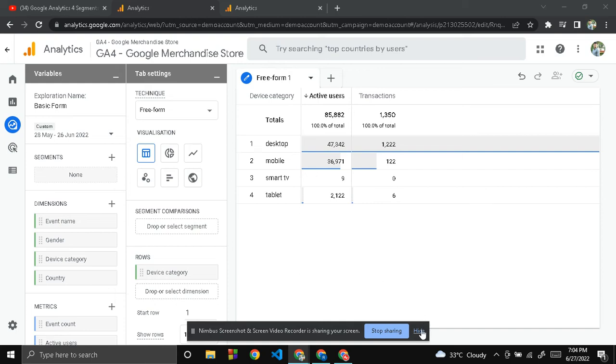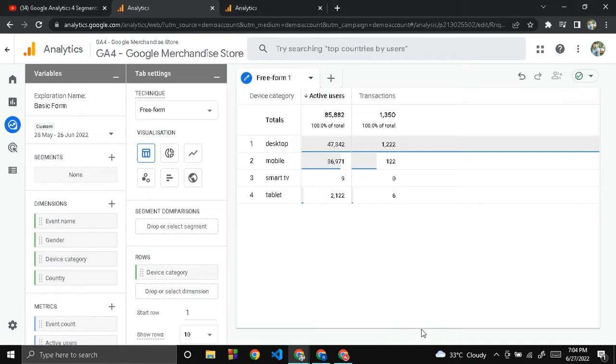Today's topic is segments and audience in Google Analytics 4. As the name itself says, segment means divided into parts. For example, if we have a pizza and we cut it into four or six parts, then those parts will be known as the segments of that pizza. So a segment in Google Analytics allows us to slice our data and analyze a certain subset.